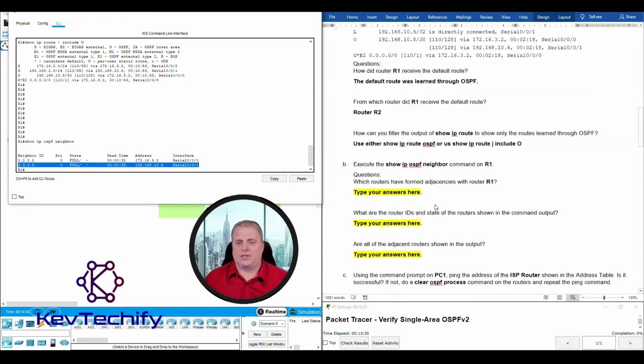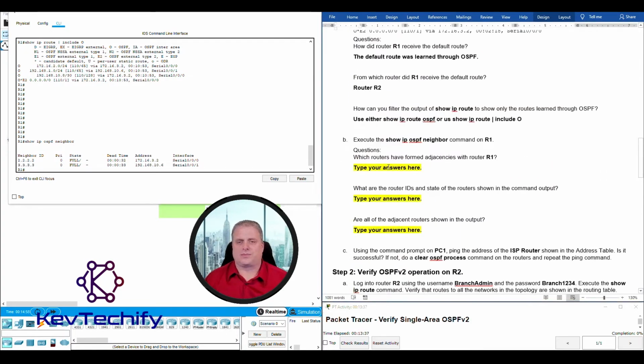Let's go look at our questions. Which routers have formed adjacencies with R1? So which routers here have formed adjacencies? Well, like we just talked about, it's router R2 and router R3.